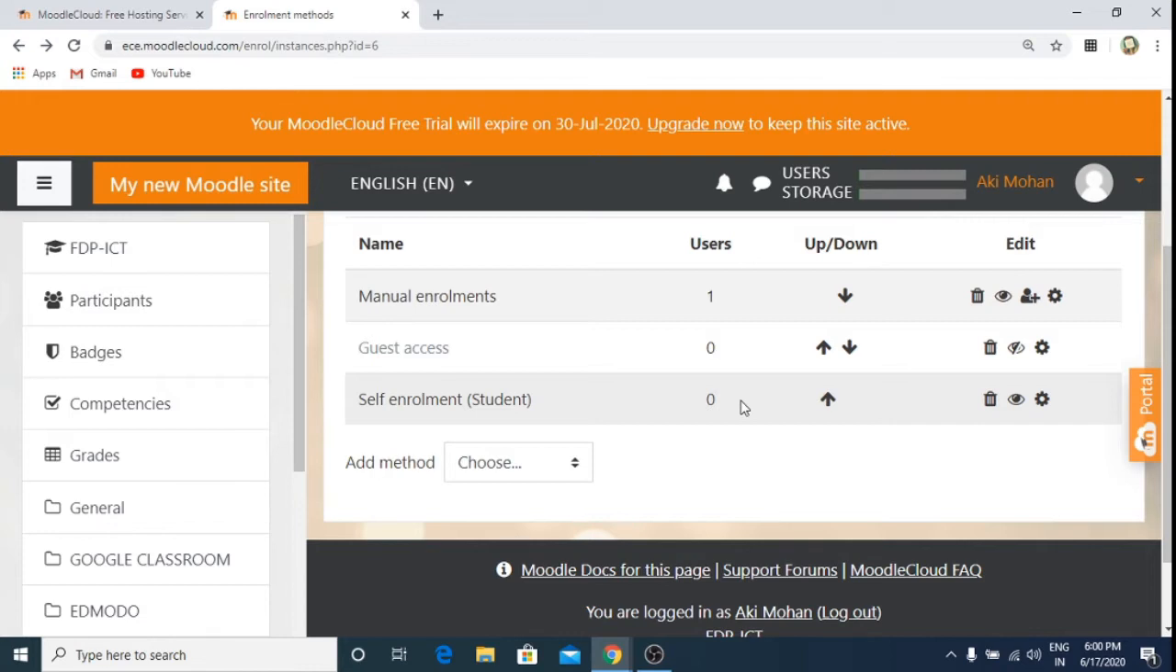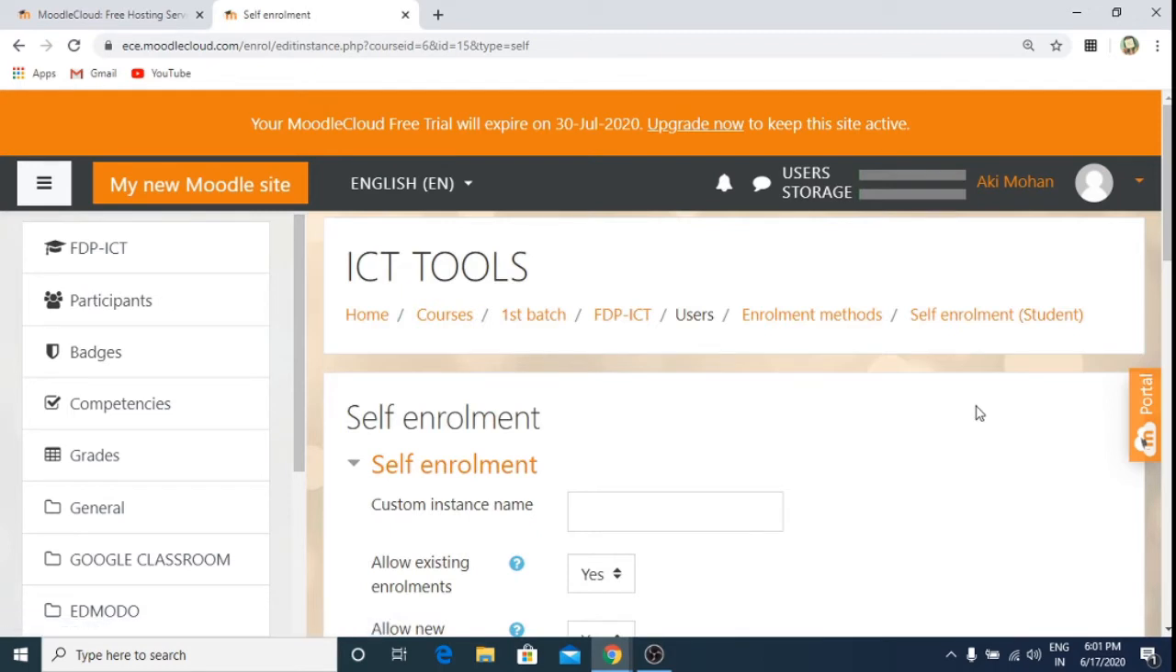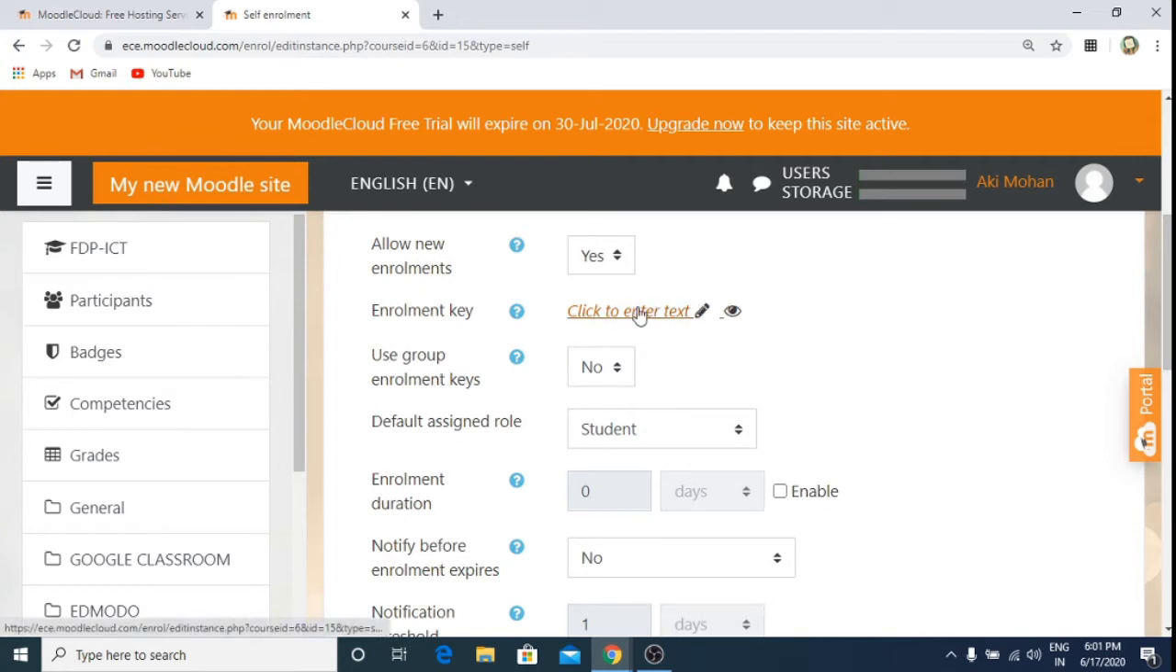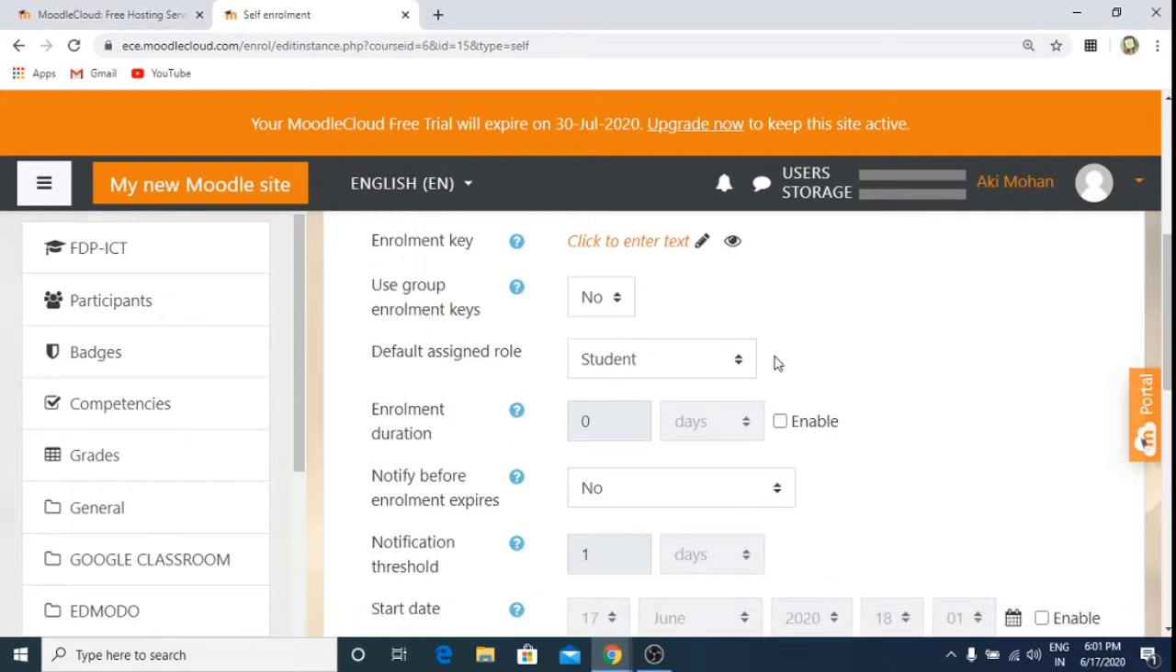Since we have made it self-enrollment, that is email-based self-registration, we cannot ensure that only our students will enroll. So we need some security, right? For that we can enable a key. I click on this edit. We get the options where we can save the settings here. Here I can set key enrollment if I want, or I can even use group key enrollment if I set any group.